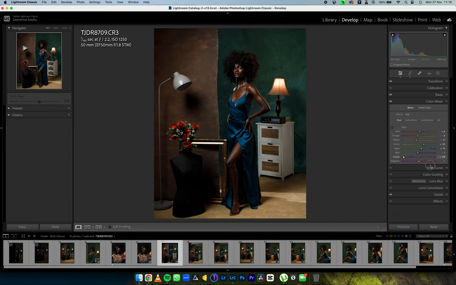Let's see with the purple. Is there any change? I think there is. So I'm going to send it towards the blues. And with the magenta, are there any magenta in here? Nope. So we'll keep it as it is.